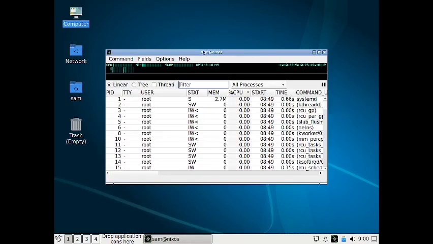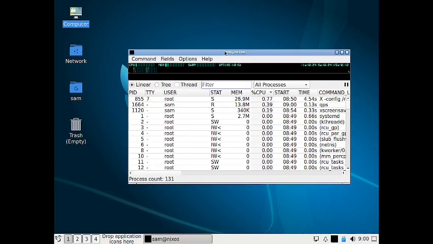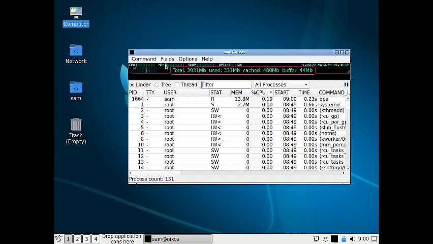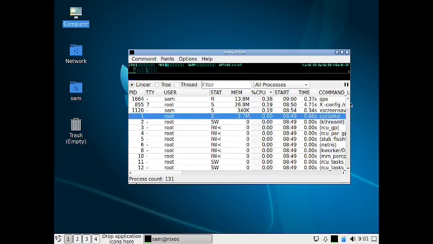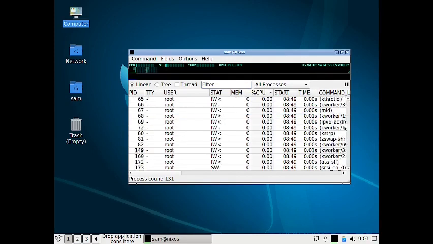QPS is the system monitor for LXQT desktop. So here you can see memory being used. It is using 331 MB. So this is the typical LXQT RAM usage. It always hovers between 300 to 400 MB, and the caching is 480 MB and buffer is 44 MB. So it is very light on the system, and you can see here all the different processes that are working in the background.